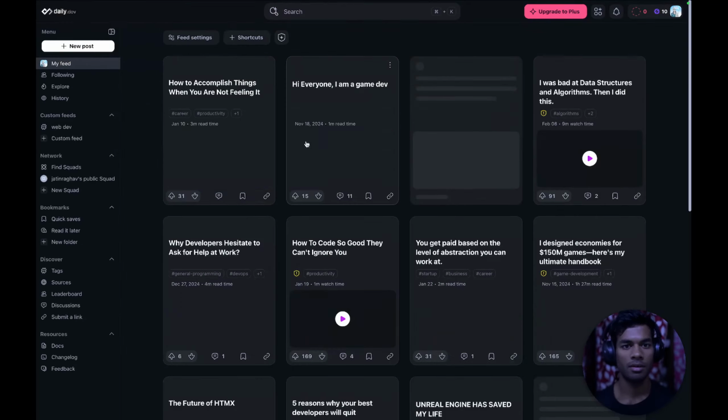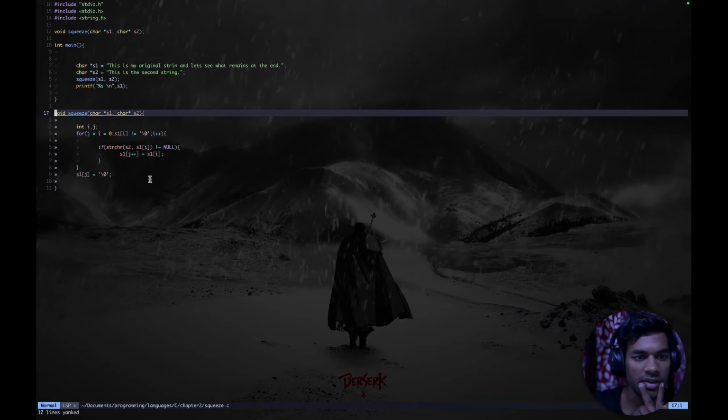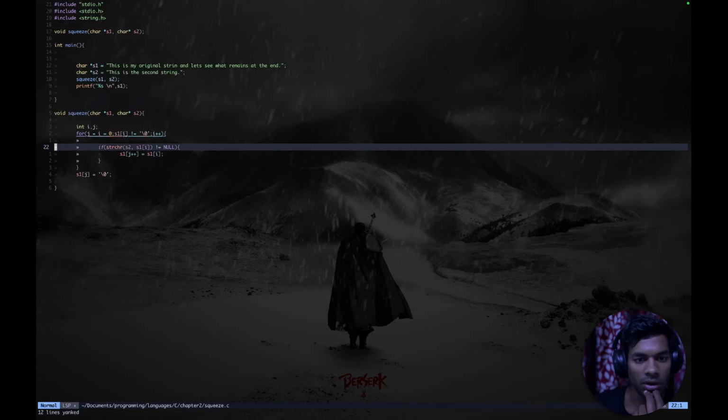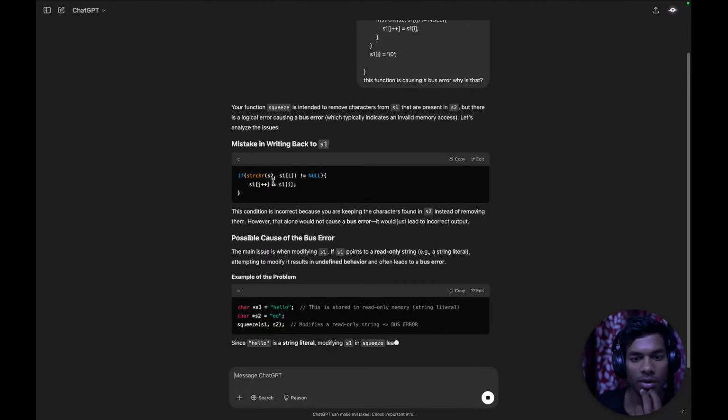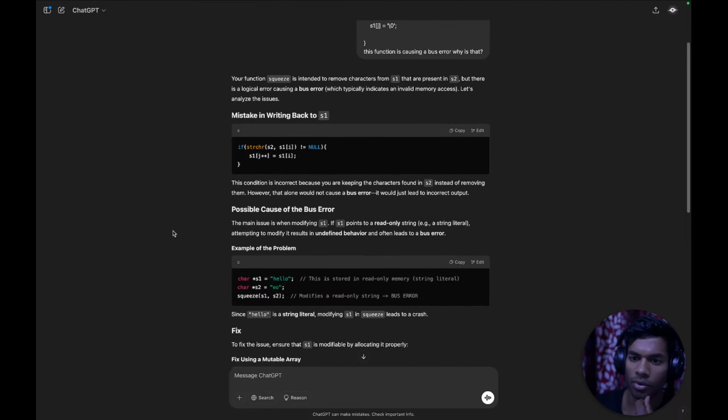Let me ask ChatGPT. This function is causing a bus error. Why is that? It should not. If the char is not equal, seems good to me. Mistaken writing back to s1. Why is this condition incorrect? Because you are keeping the characters found in s2 instead of removing them. However, that alone would not cause a bus error. It would just lead to incorrect output here.